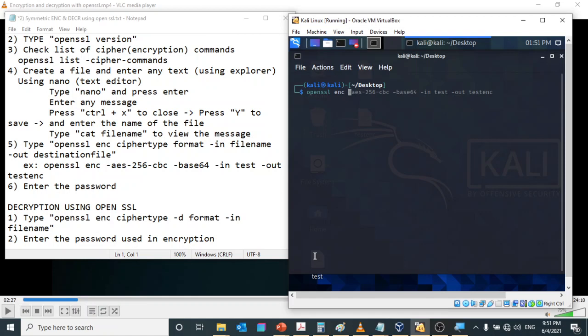The cipher type that we used is AES-256-CBC followed by -d, or decrypt. The format that we use is base 64, followed by -in, and then the file name that we're going to decrypt. So in this case, we have test. What was the file name? .enc.